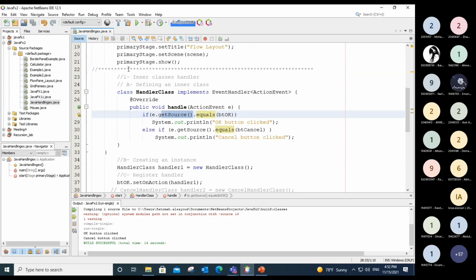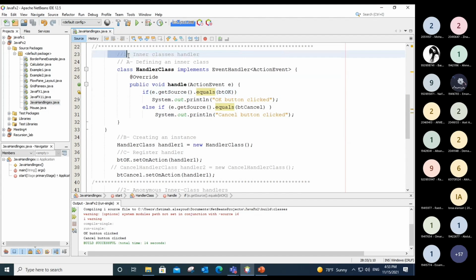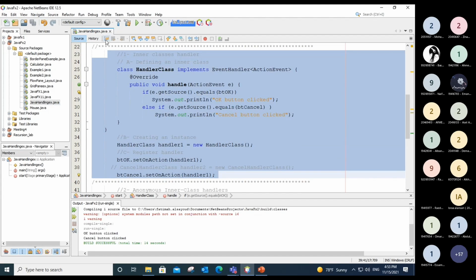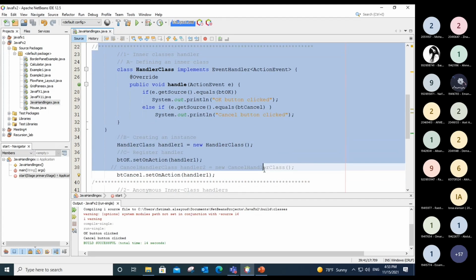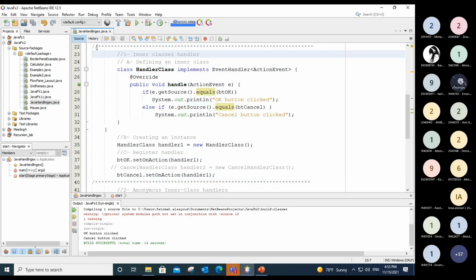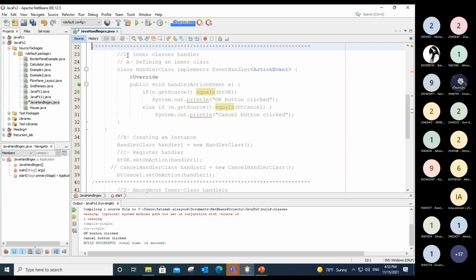An inner class handler. So the first way is an inner class handler. We're done with it, so I'm going to comment it out. And then we're going to learn about the second one, which is the anonymous inner class handler.